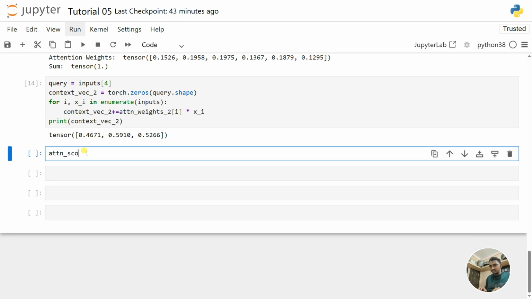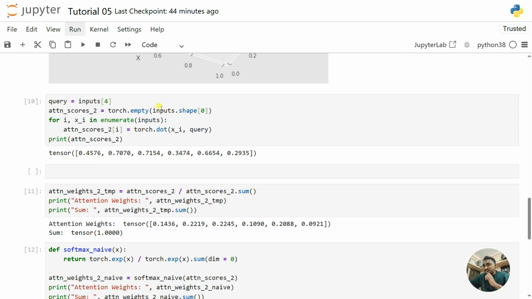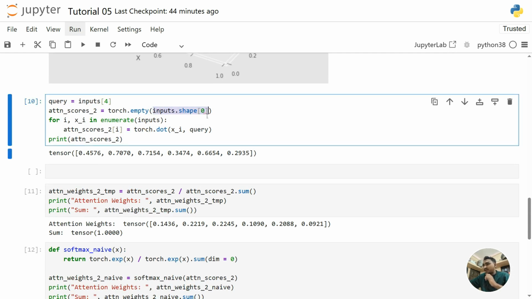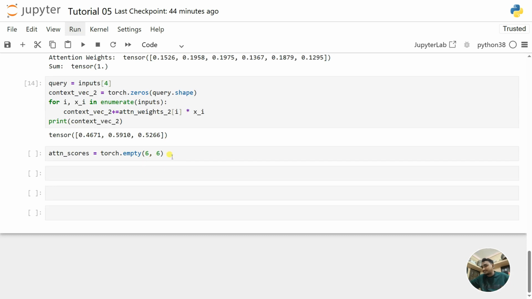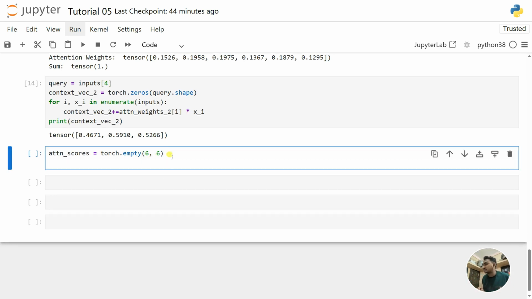Let's say attention score, and then you can say torch dot empty, and we pass here 6 cross 6. Why 6 cross 6? Because you can see in the previous step we got the input shape, which in our case is just one simple matrix, 6 cross 1. That's why we give it 6. Now our context vector should be 6 cross 6, so we also need to create the attention weight of 6 cross 6 as part of my result.